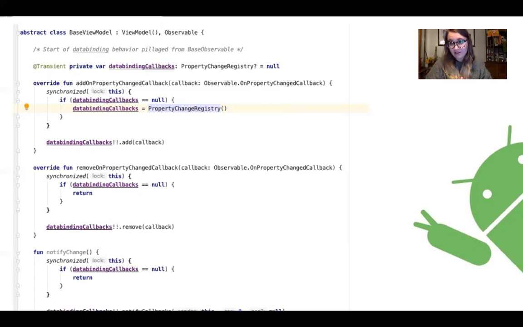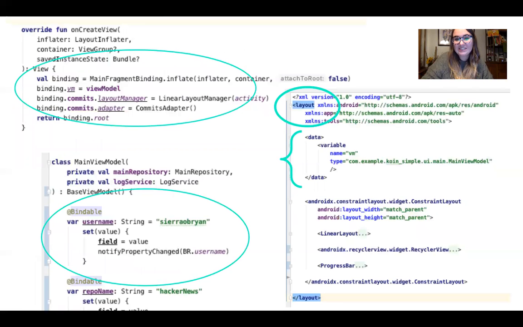It also gives us some other functionality that we didn't have to use in this app. Because all those variables are now observable, I can listen to changes in those properties, in these binding resource IDs. So I could listen to a change for BR.username in my fragment and update something else as I need it.